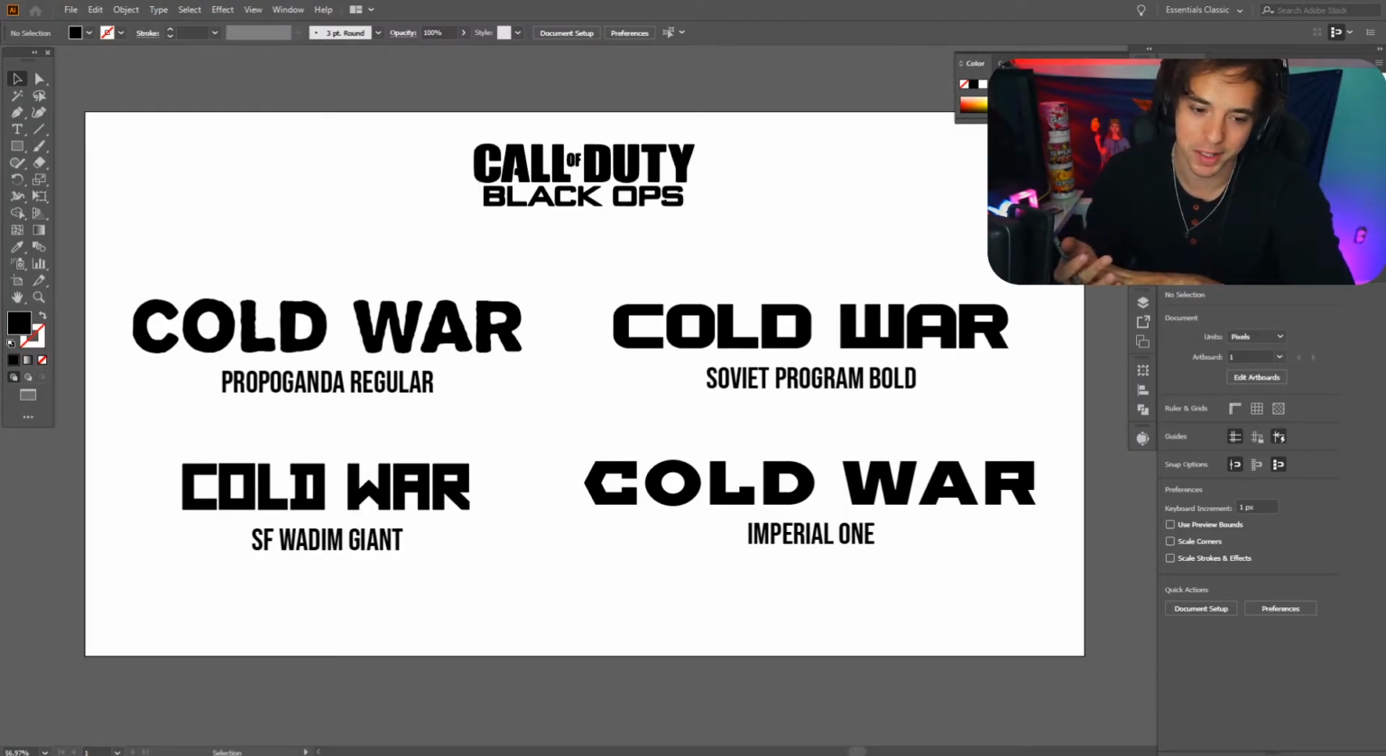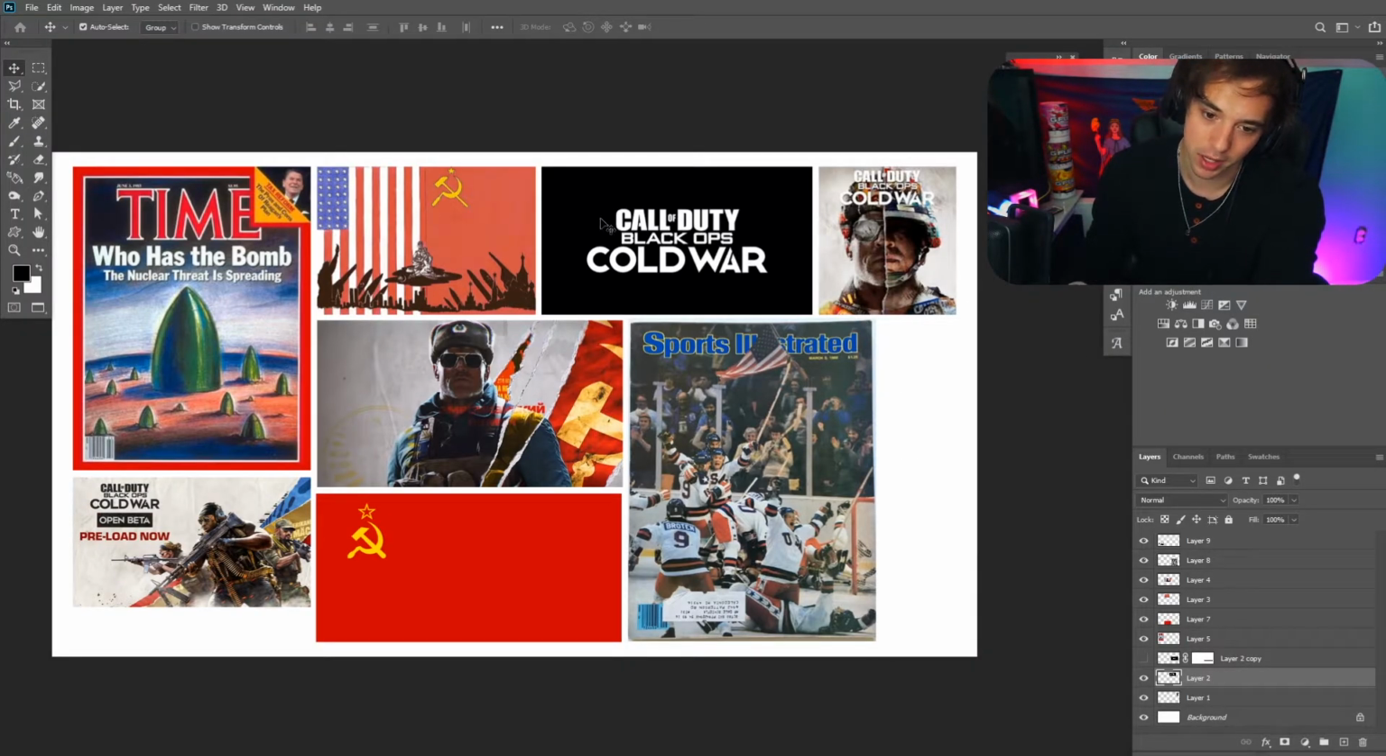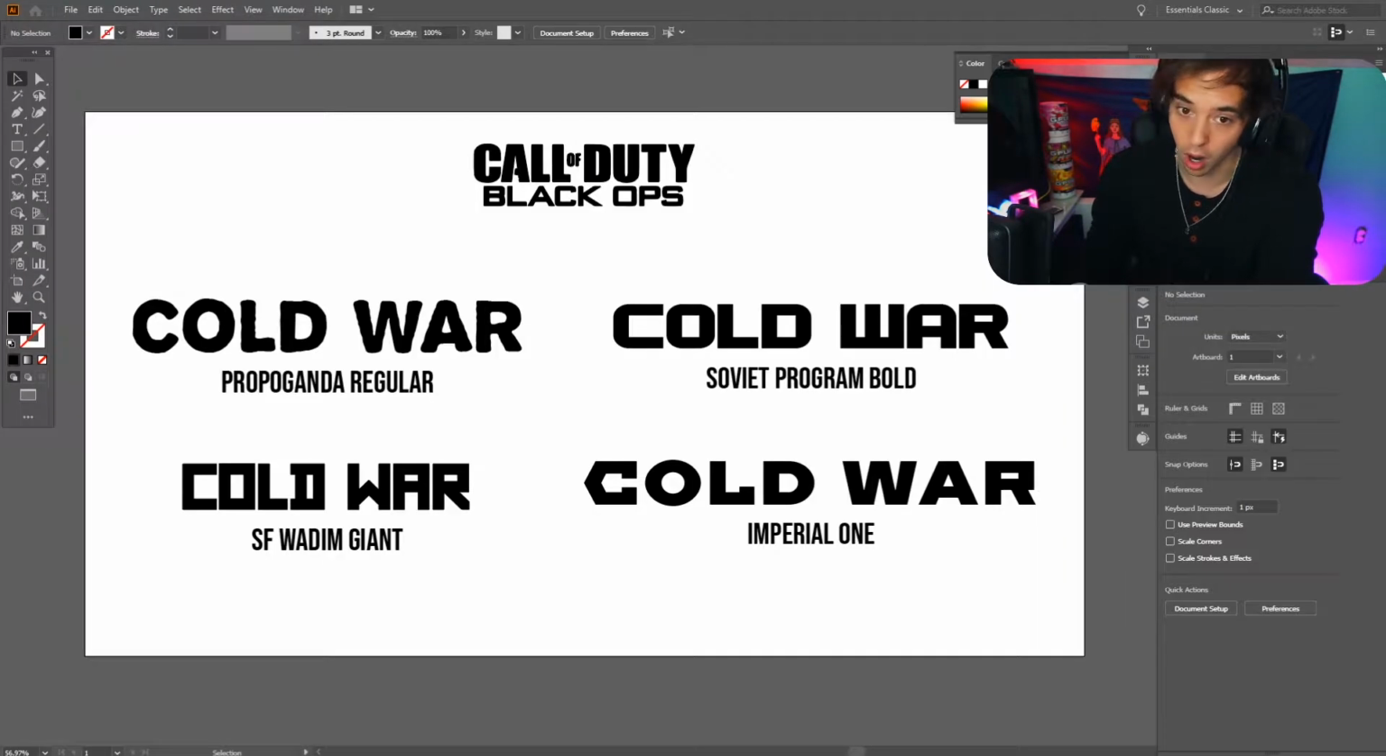Here we have 4 fonts to use for Cold War. That's going to go right underneath Call of Duty Black Ops. Now that part actually can't change because, as you can see in this logo right here, their actual Cold War logo that they're using now, Call of Duty Black Ops is the same as it's been since the original BO1. So every Black Ops title from BO1 up until now has used this Black Ops logo and then changed accordingly. So right now we need to choose one of these fonts.